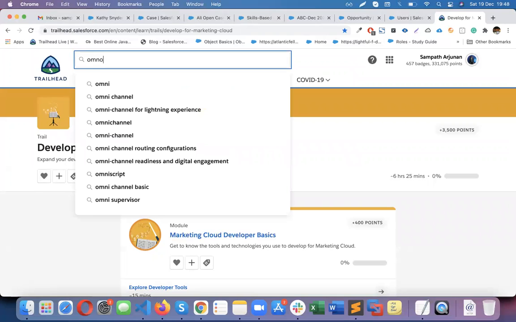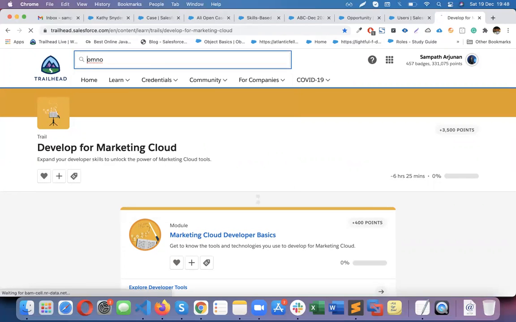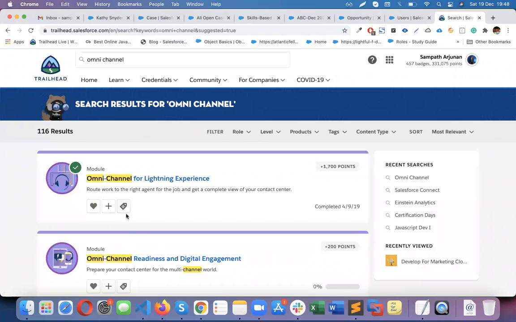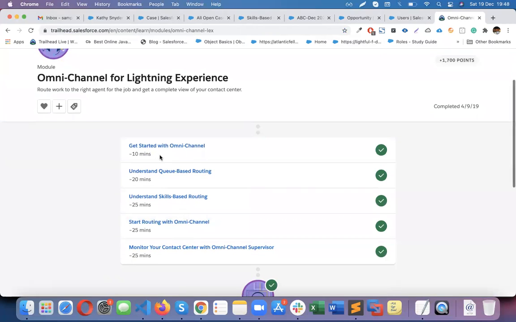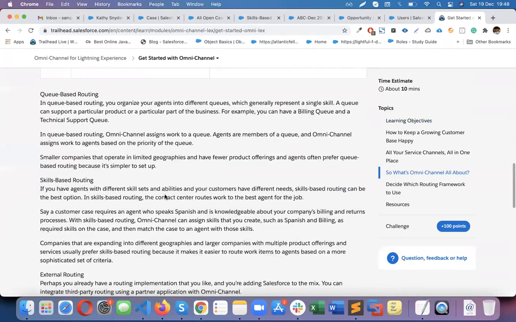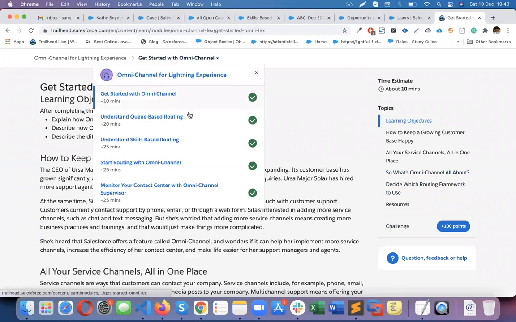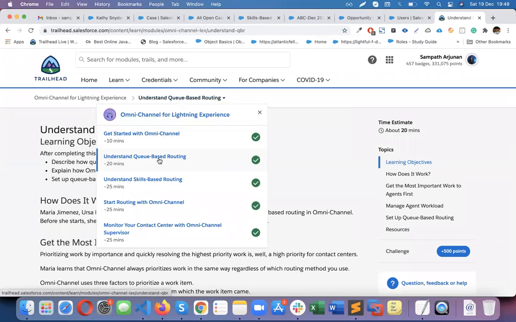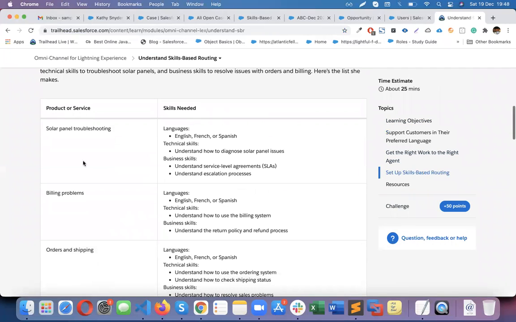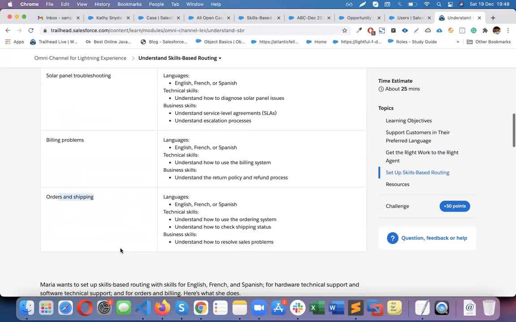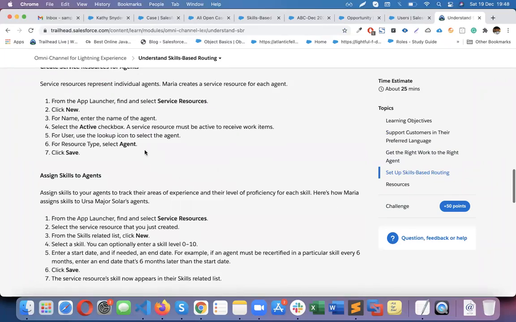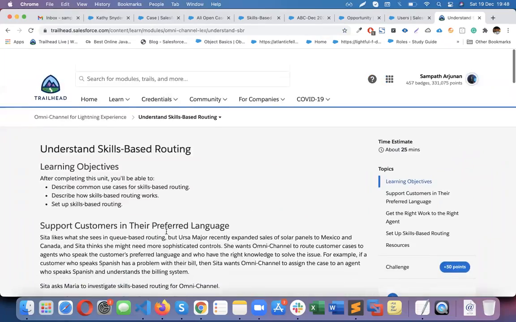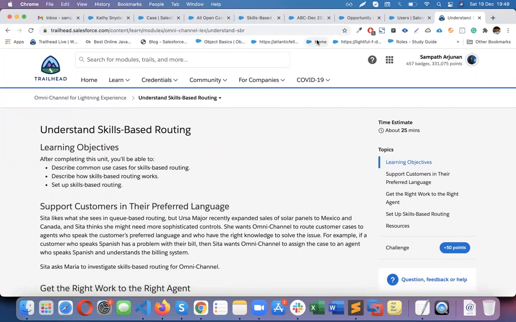So, omni-channel setup. Yeah, this is the module. You can go through how to set up omni-channel, skill-based routing, queue-based routing, skill-based routing. They will give you some samples: solar panel troubleshooting, billing problems, order and shipping problems, and what are the skills, and they will give you some exercises to set up. So you can go through it. And these are helpful if you are going for a Sales Cloud or Service Cloud exam; this is very much helpful, not at the moment.